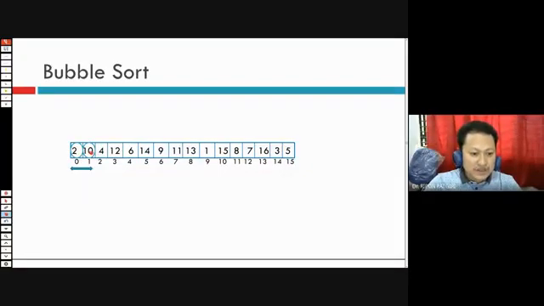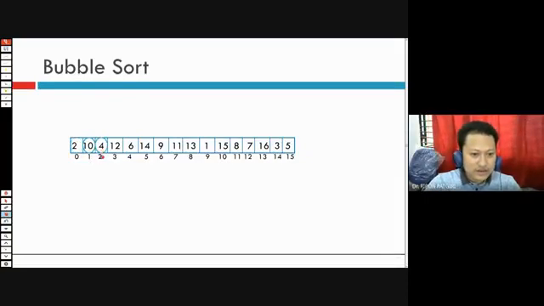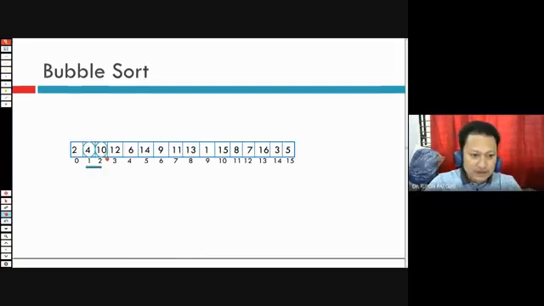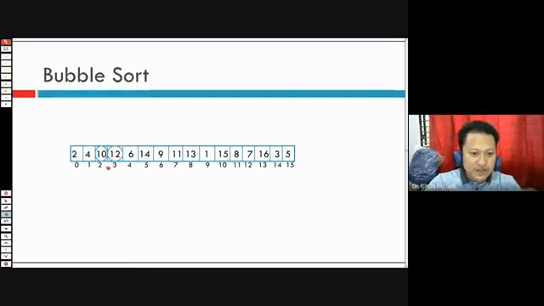Now we compare 10 and 4. Is it in order? No, that's why we swap. 4 will come here, 10 will go there. So 10 and 4 are swapped. Now we compare 10 and 12. They are already in order, so there is no need to swap.